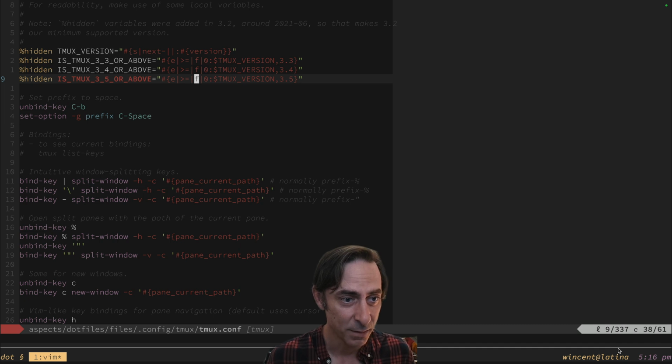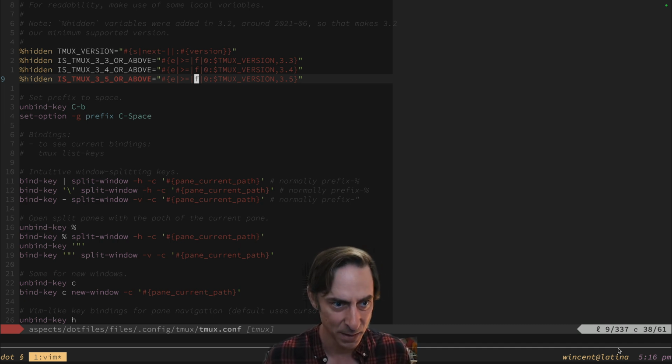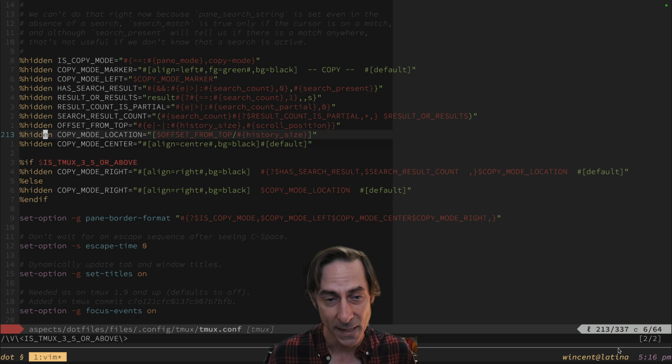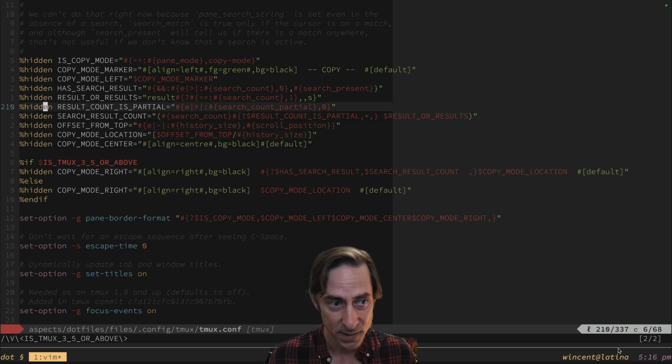So we've got these hidden variables, as I said, they're being declared and they're available within the tmux file, but not outside of it. So let's jump down to where we were before. In order to make things reasonable, I make heavy use of these hidden variables. What I'm really doing here is setting the pane border format.